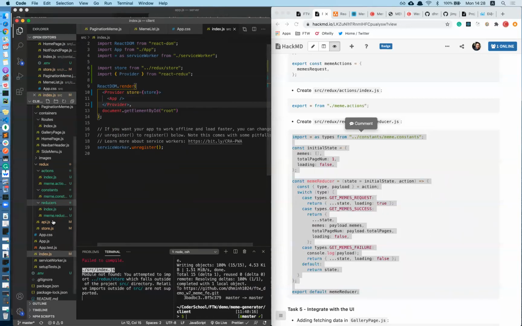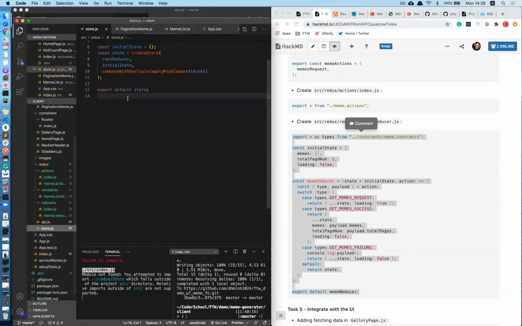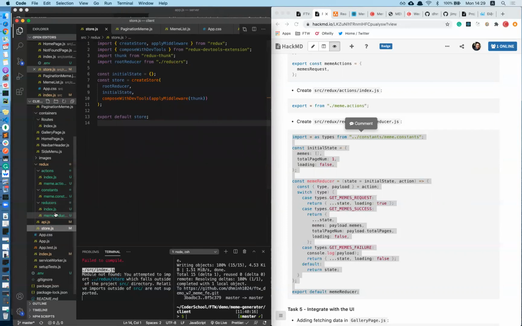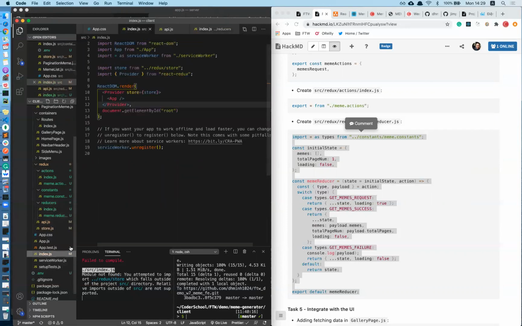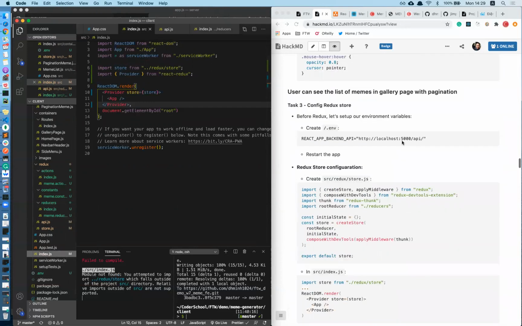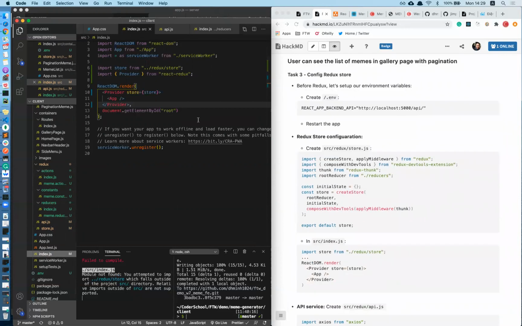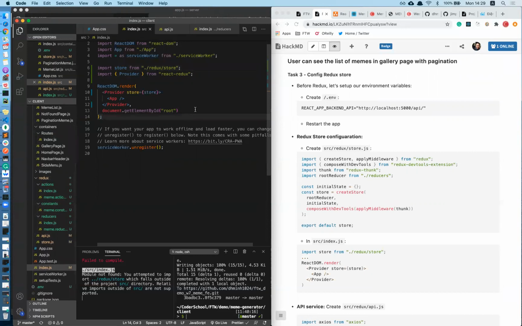Okay, so after we finish that, we have an error. When we import the Redux store in the index.js, this one is not correct. Why is that? Because we defined it incorrectly. So it should be in the current folder, redux and store.